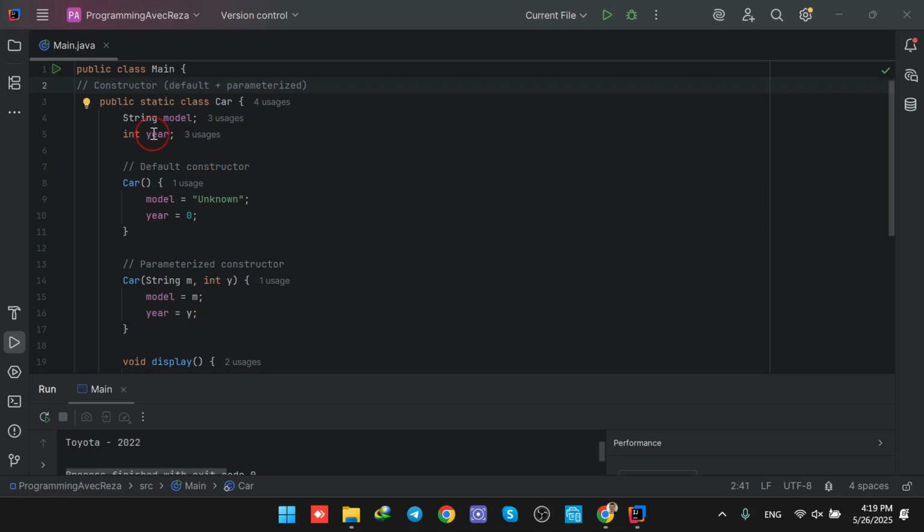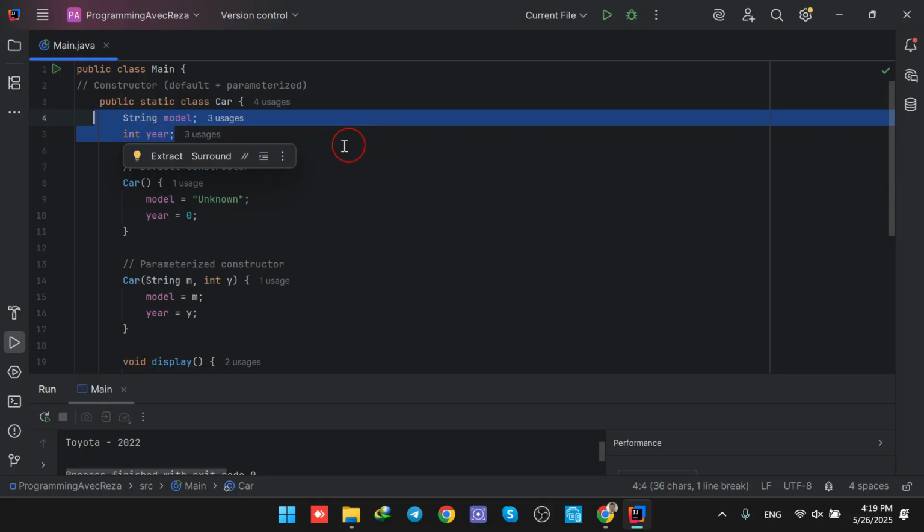In today's video, we're going to talk about constructors in Java. So here I have a class named car, and there are two attributes for this car class.